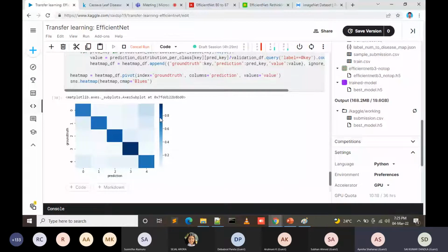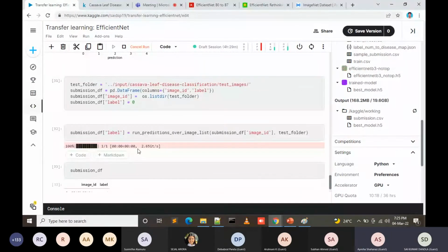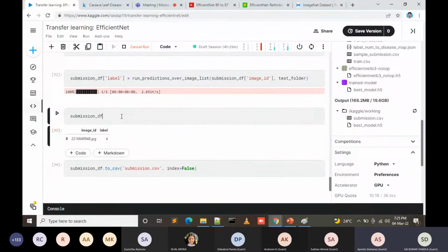So here, for example, this 3. Whenever the class is 3, it is predicted as 3 for 95 percent, and for 0, it is predicted as 0 for 85 percent, something like that. So here you can see the final output.